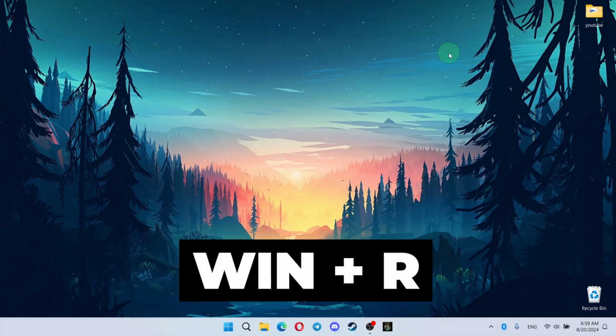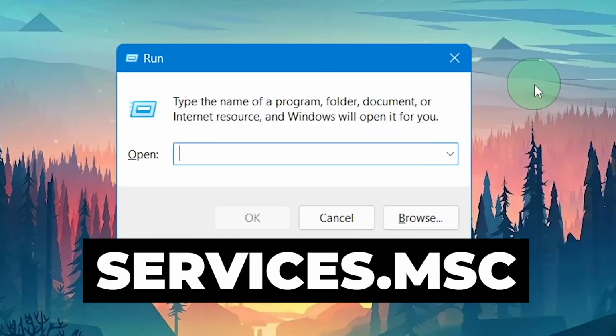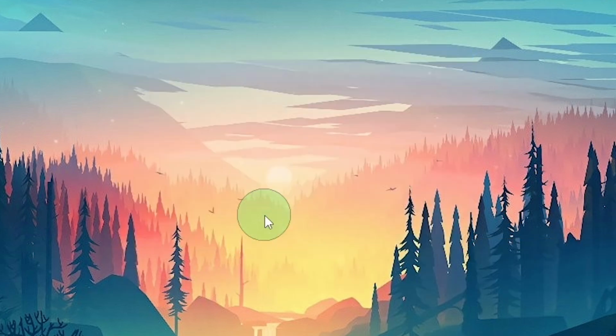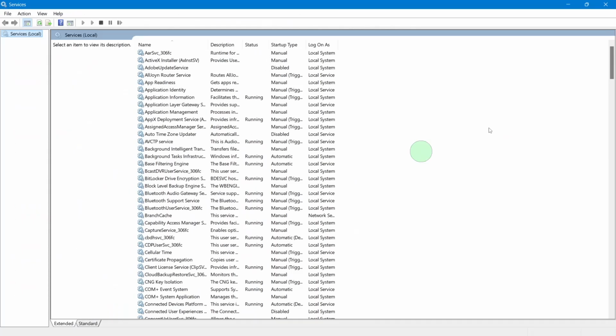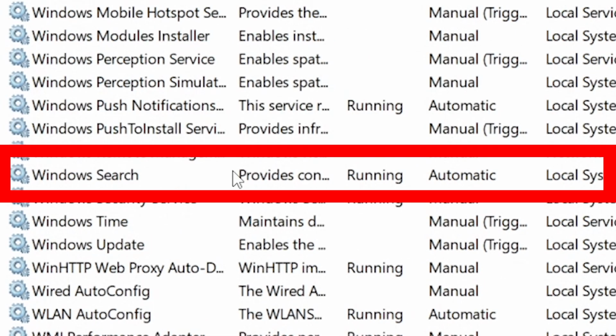Press Win-R to open the Run dialog. Type services.msc and hit Enter. This will bring up the Services window. You can go through the list and disable any services you don't need, such as Xbox Services, Background Intelligent Transfer Service, and Windows Search, if you're not using them.